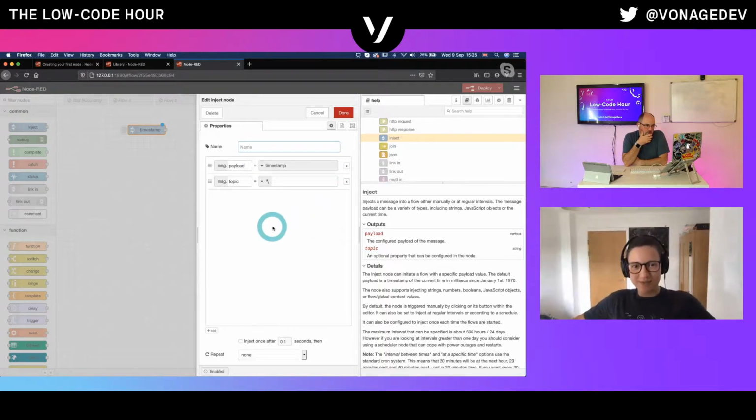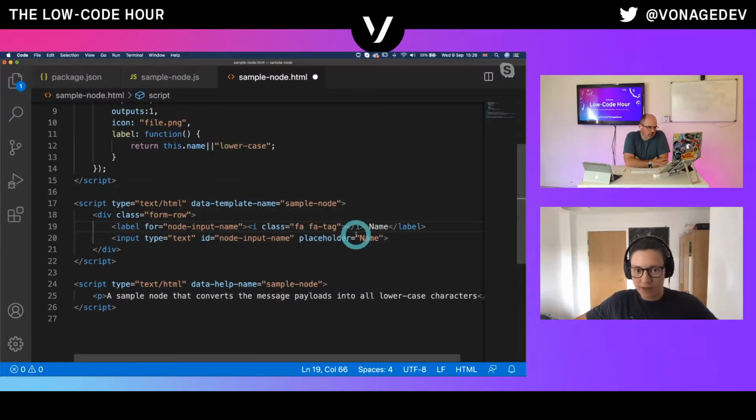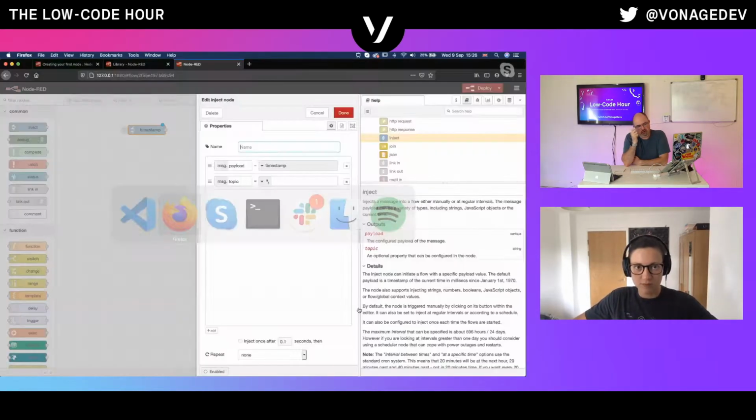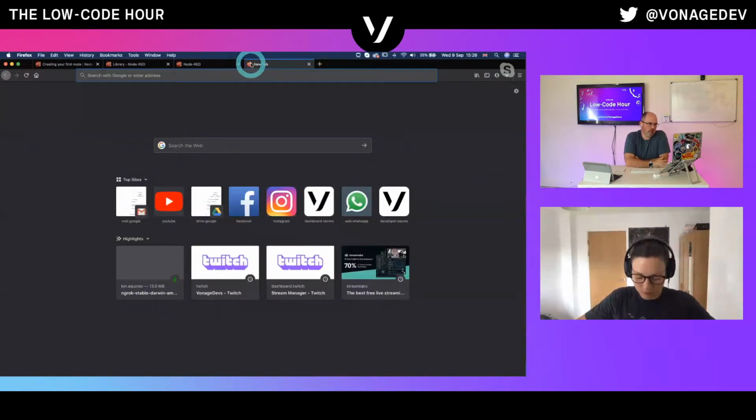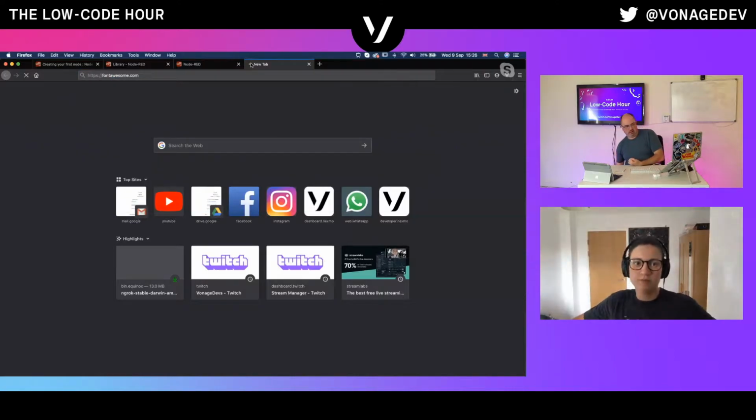Cool. So the name and that little icon next to it is Font Awesome. Node-RED has Font Awesome built in, which if we look at the code, yes, it is. The class, FA tag. If you look at Font Awesome 4.7, it shows you a whole bunch of little iconography you can use to set them. You don't have to do them again. It's just a convention, really.